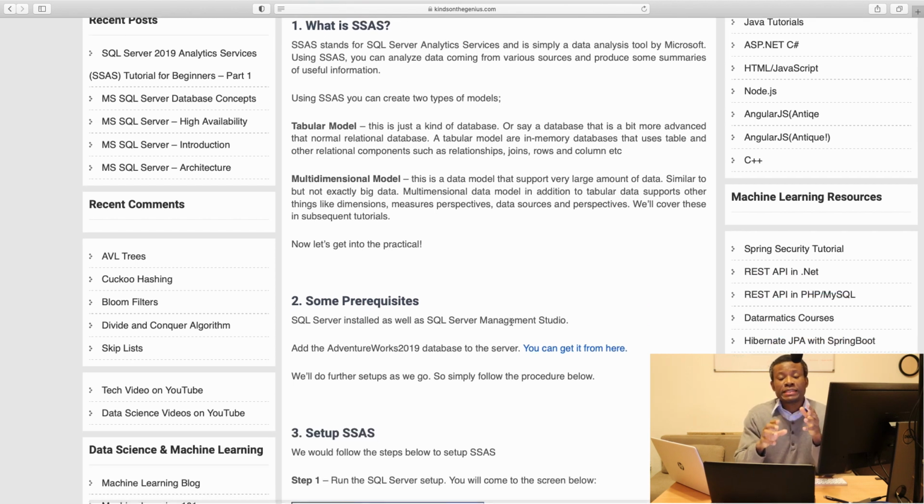SSAS is part of a suite of three services called Business Intelligence. It's made up of SSAS, SQL Server Analysis Services, SSRS, SQL Server Reporting Services for creating reports, and SSIS, SQL Server Integration Services for integrating data coming from different channels.